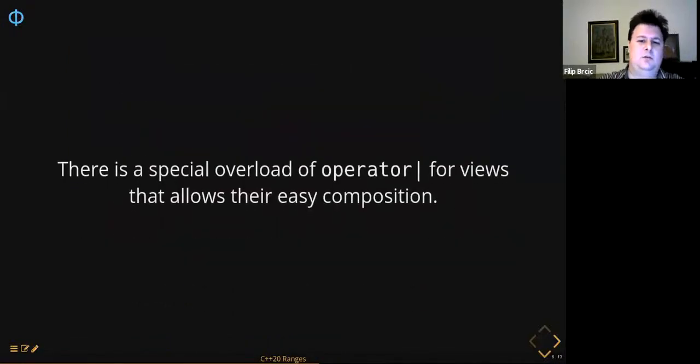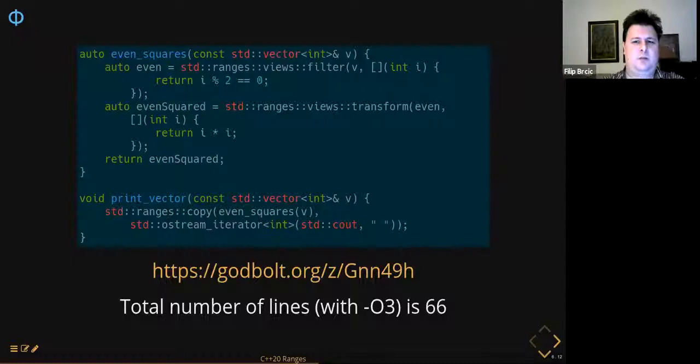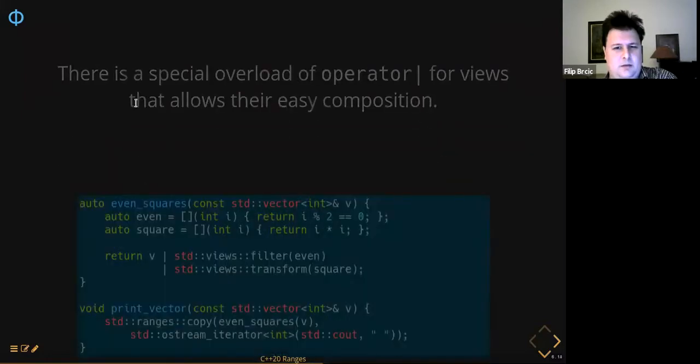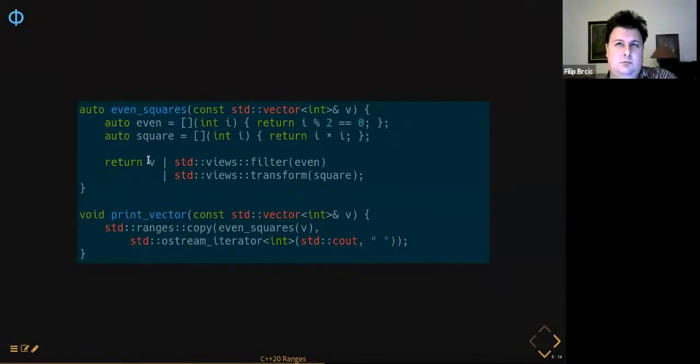And now in views, there's a special new operator which allows us to compose views, but not views that are initialized with all parameters, but views that are missing a parameter, the source range parameter. So we can transform these even squares into sort of piping the vector into the filter and then piping all that into transform. And of course, print it out just like before.